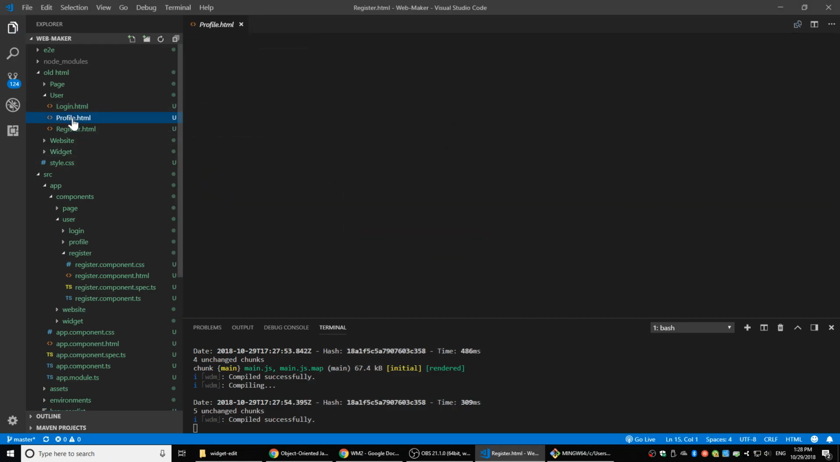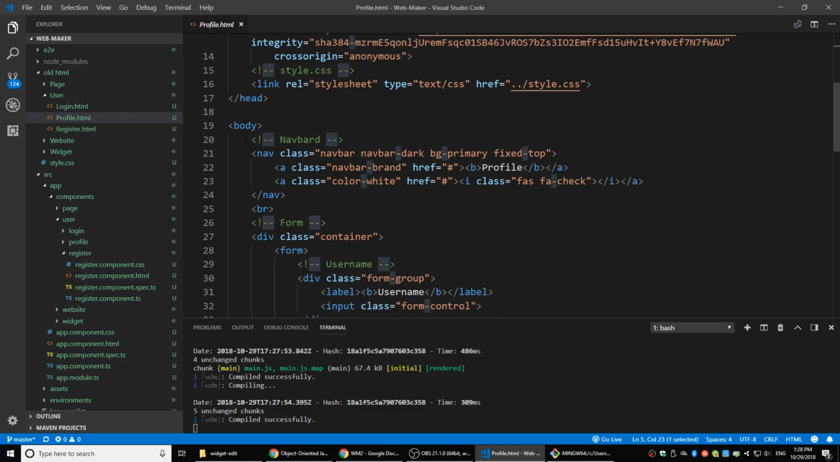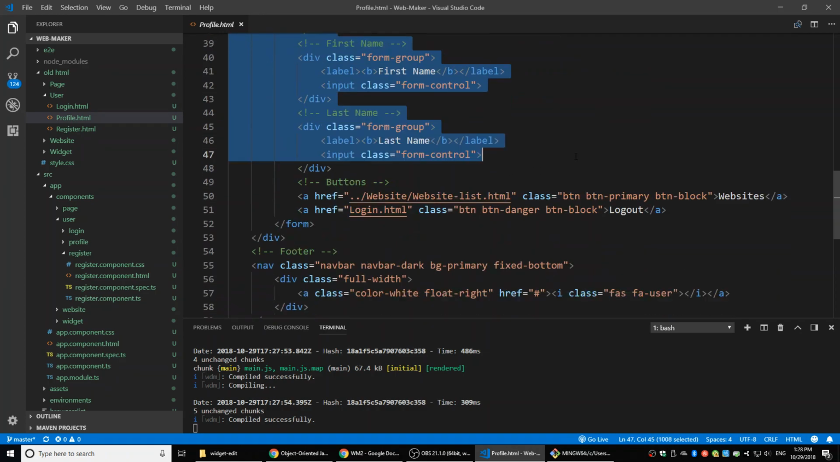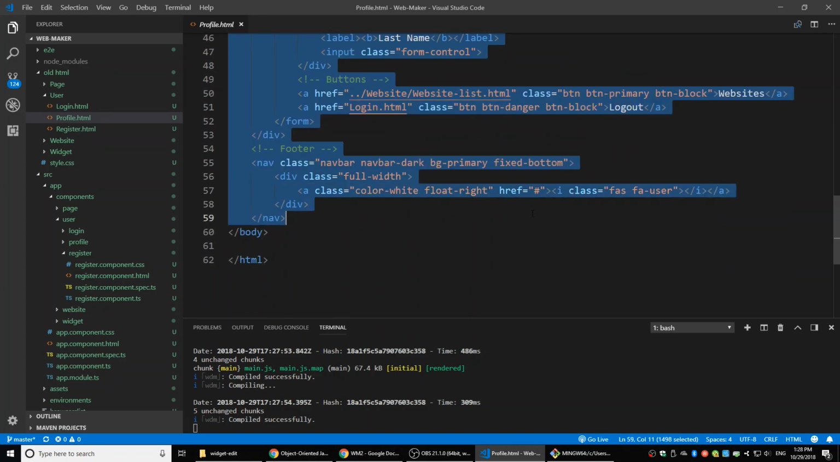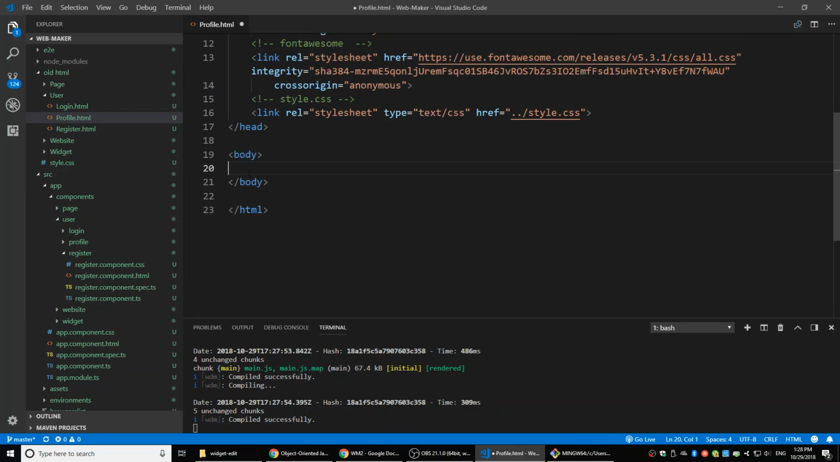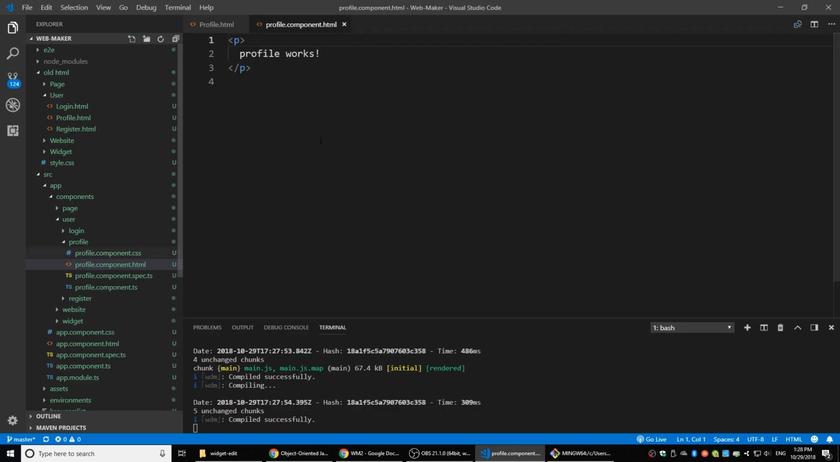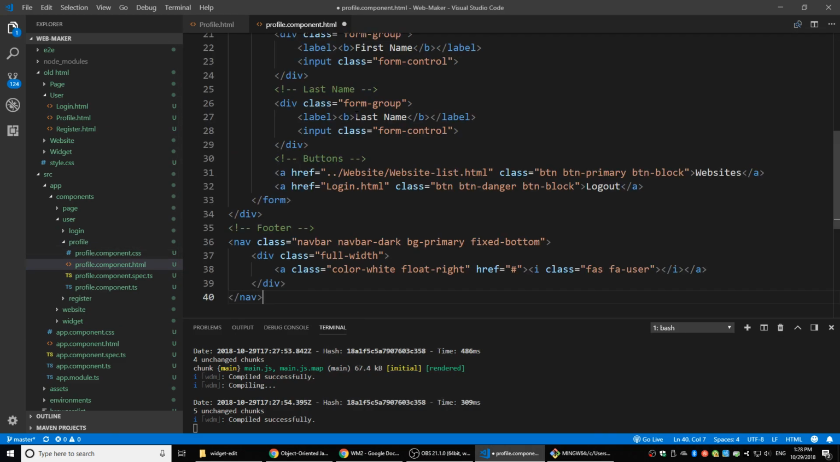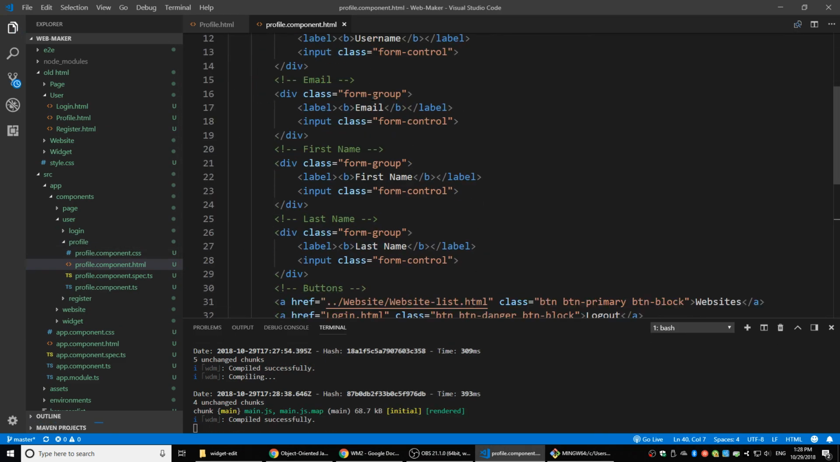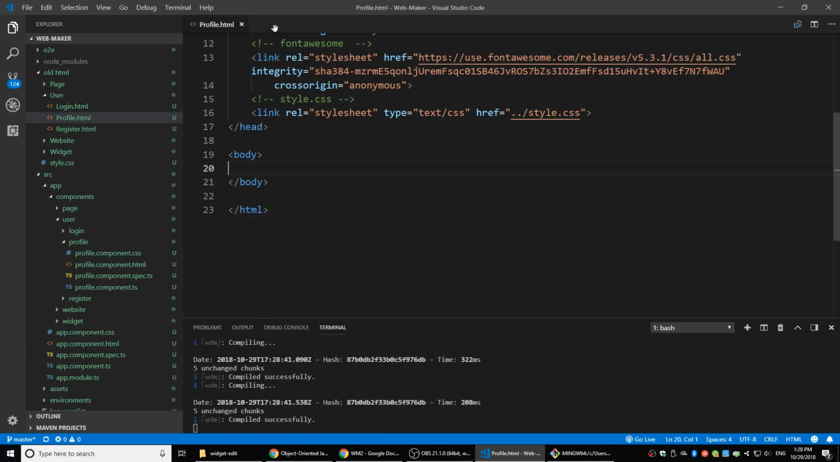Let's go to the profile. Profile again, we're going to copy the code in the body. Right, so don't copy the body tag. We don't need the body tag. We just need everything in the body. So let's go to the components, user, profile, the component HTML. Going to put it here, right? Put it here. That's our profile, and keep going.